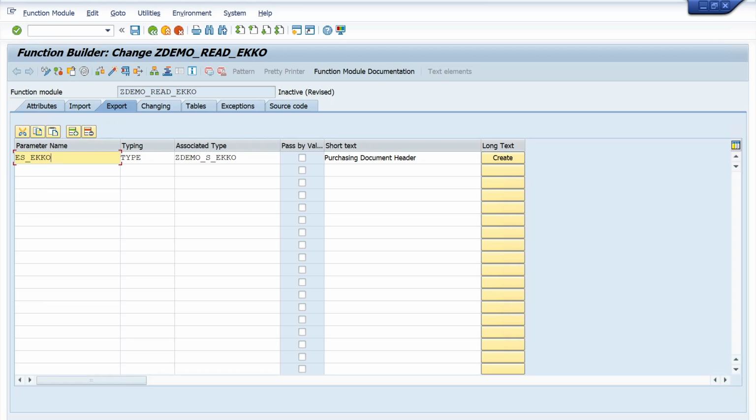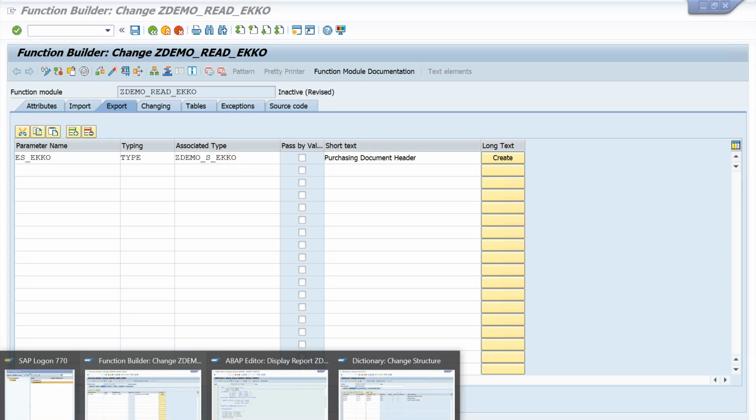It can accept only a single record, if you use a basic structure or table name. But how can you make this an internal table like structure? We need to create a table type. What do you need to create?